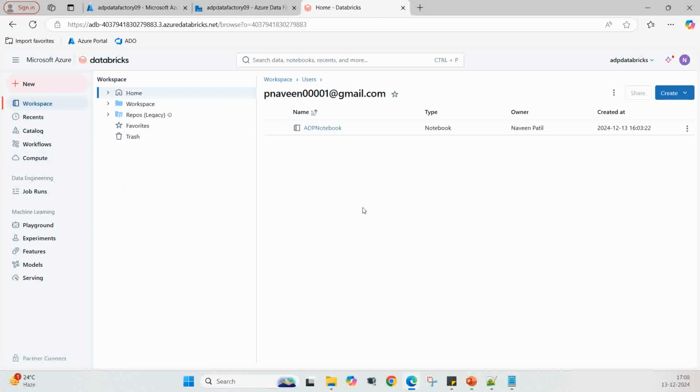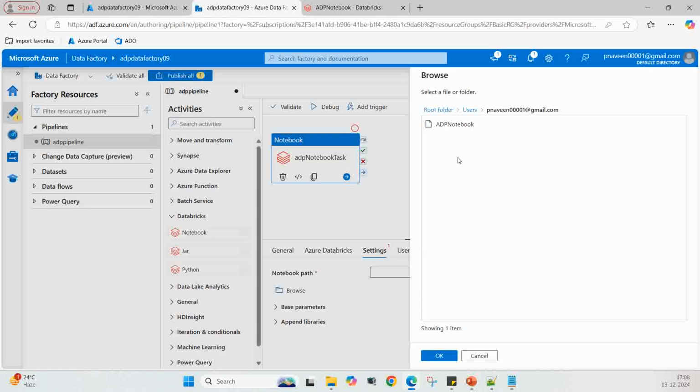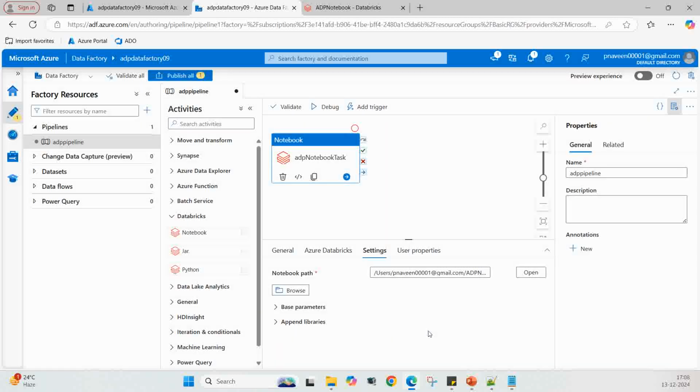Why am I not able to see it attached? That's because the cluster is in the off state. Once that cluster is up and running, this ADP notebook will again get attached to that cluster. Okay, settings is done. The first part is done now.